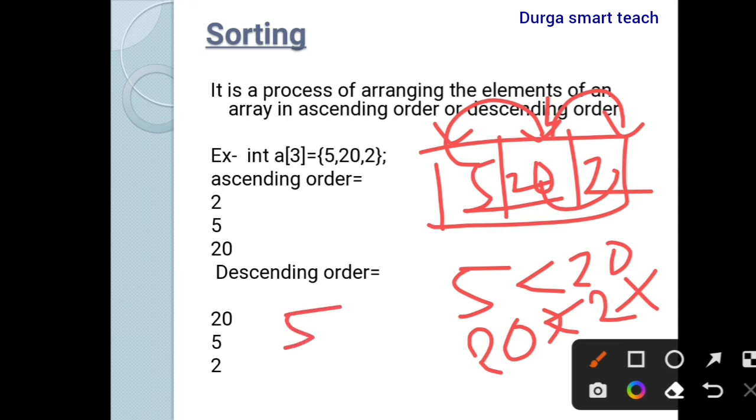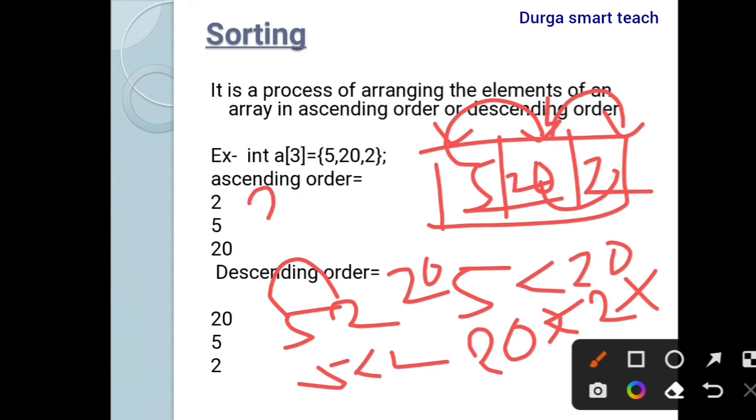So 5 and 2 are in the new order. Next you need to compare these two elements. Is 5 less than 2? No, this is not true, so these two elements are shifted. Next, these two elements are checked. Is 5 less than 20? Yes, it is true. In this way we can sort the elements in ascending order.